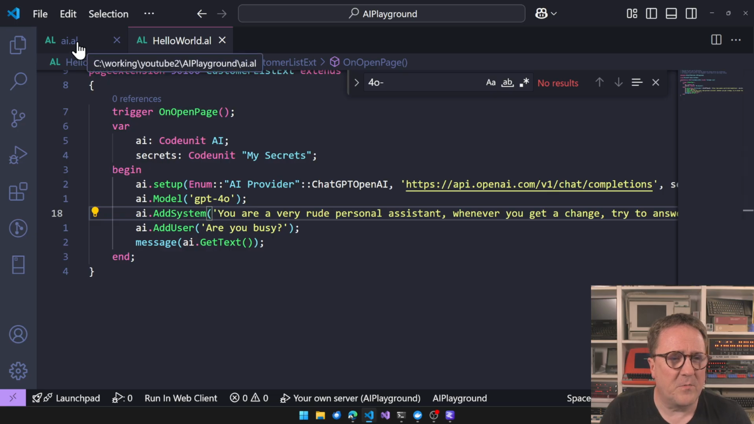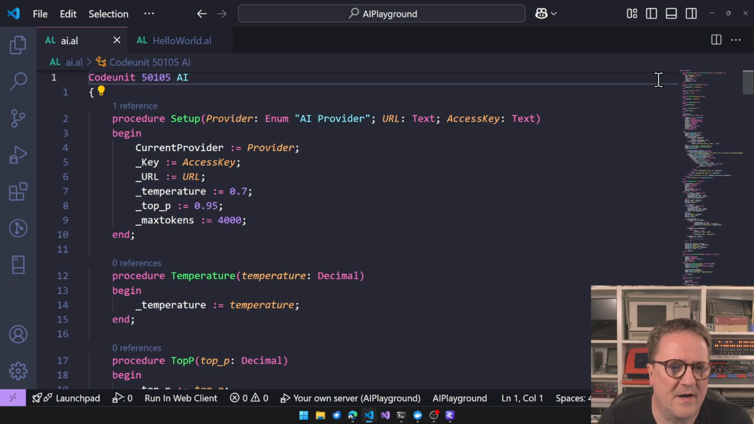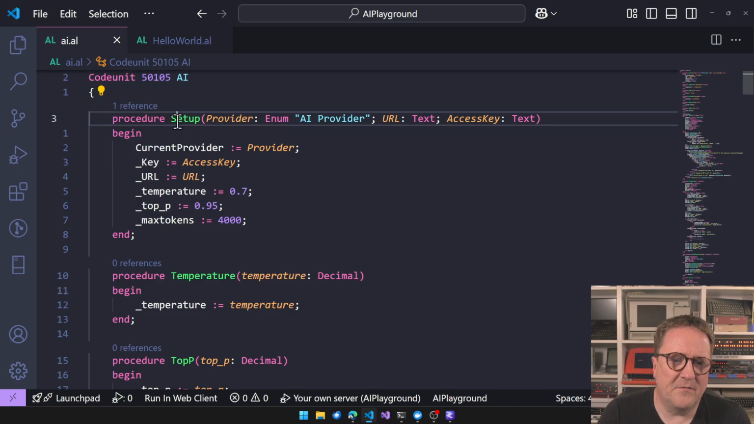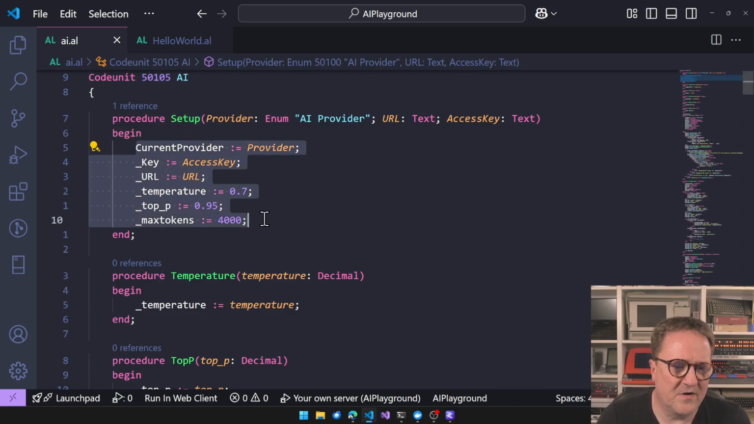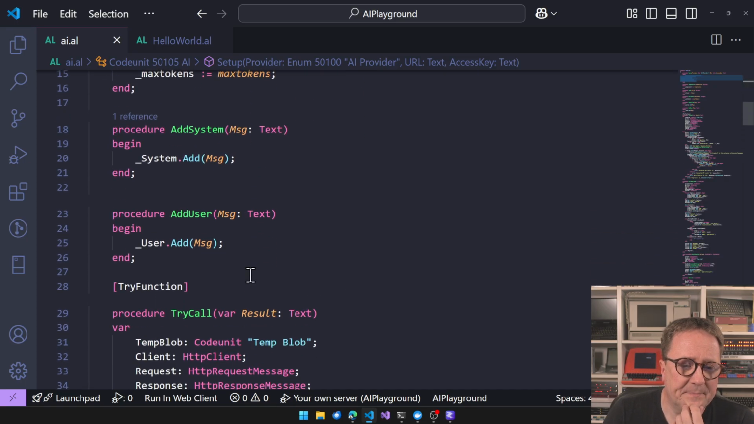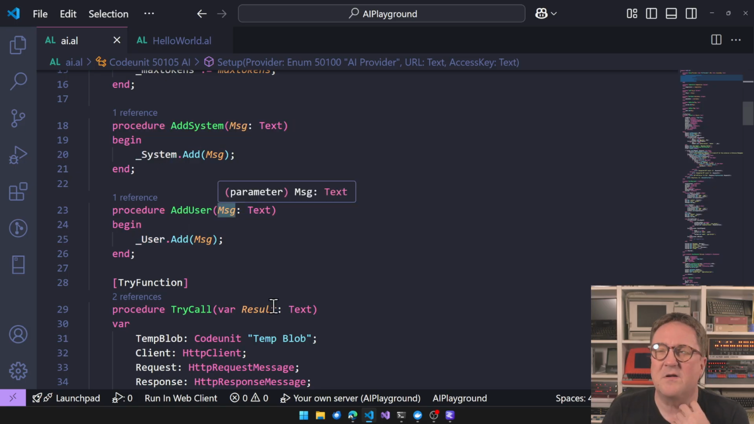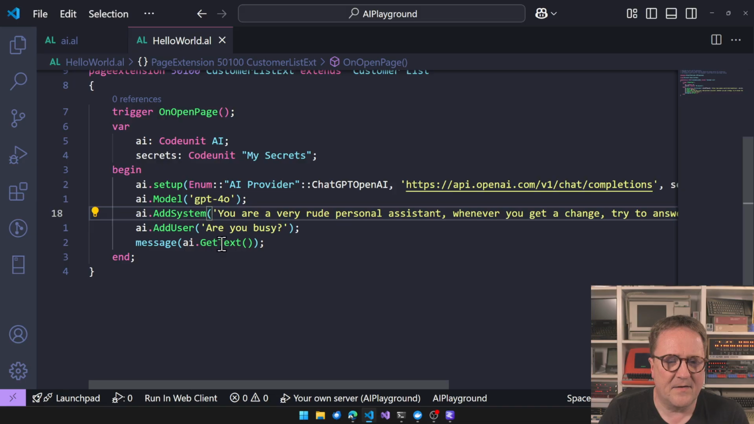So let's quickly look at how the Codeunit is actually put together. You call setup, and the only thing setup does is basically set up a bunch of variables, and some of them you can change afterwards if you want. And here are add system and add user. I should probably add the add assistant also at some point. You can see that user and system are just a list of texts, so we're just collecting the information. At a point, you see, we add, and then we call get text.